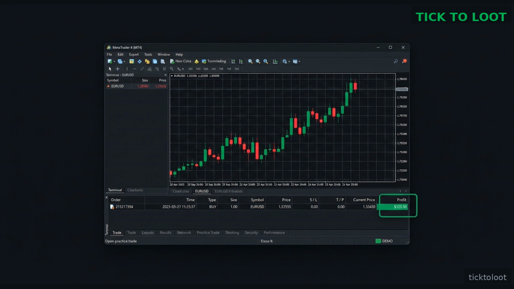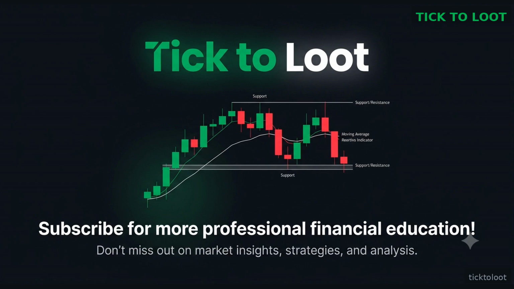Remember to always use a demo account to practice trading before using a live account. And don't forget to set a stop loss and take profit level to limit your potential losses and lock in your profits. That is everything for lesson 3.1, MetaTrader 4 complete walkthrough.